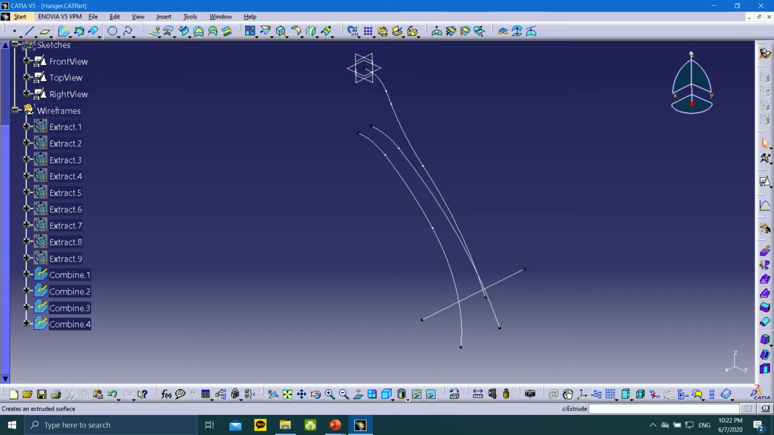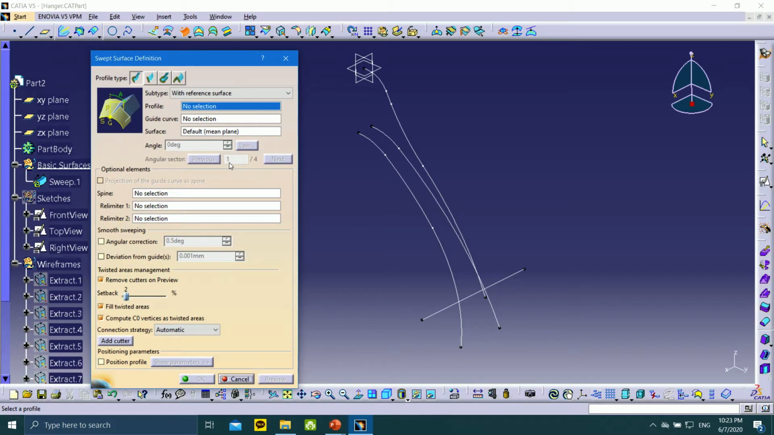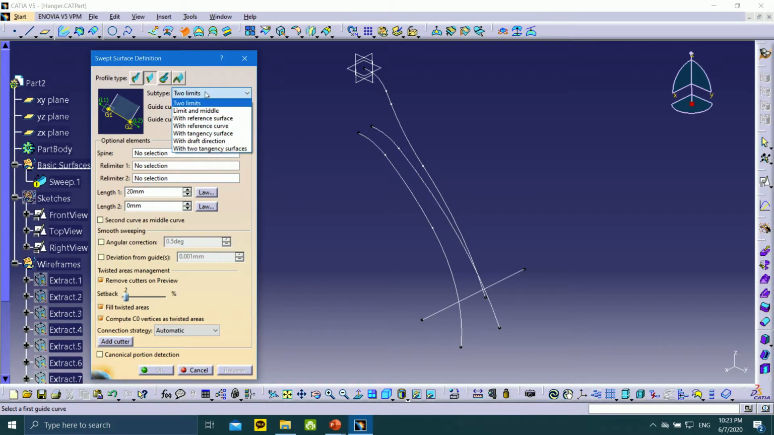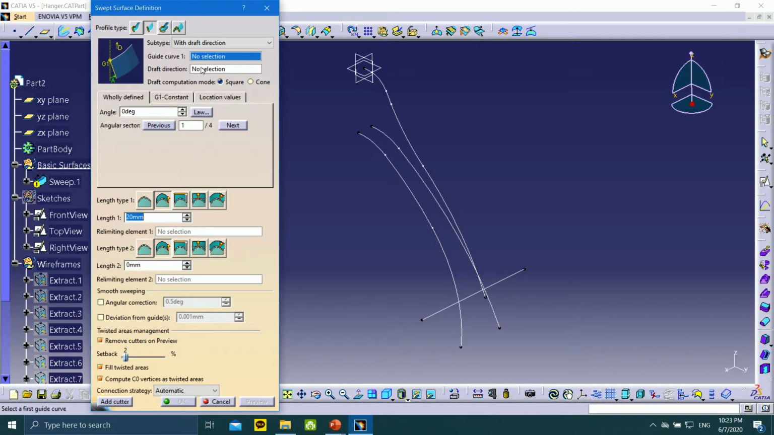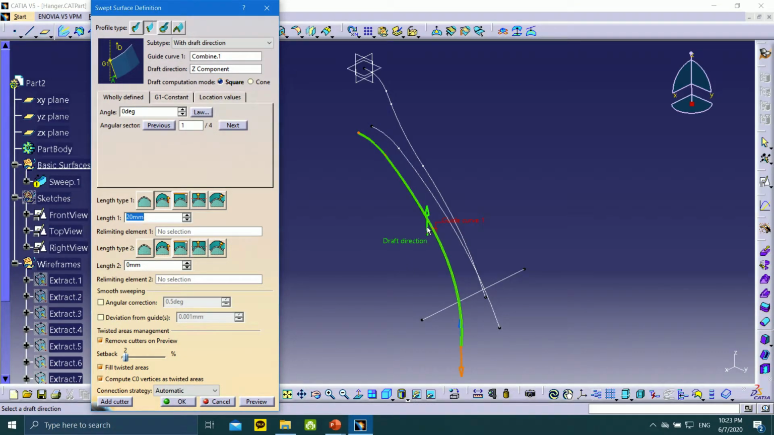And we create the sweep for surface and select this line profile type with rough direction. The guide curve one is combine one, and the drive direction is Z direction. Let's go upward, and it has an angle of around 3 degrees, and the length is 100.